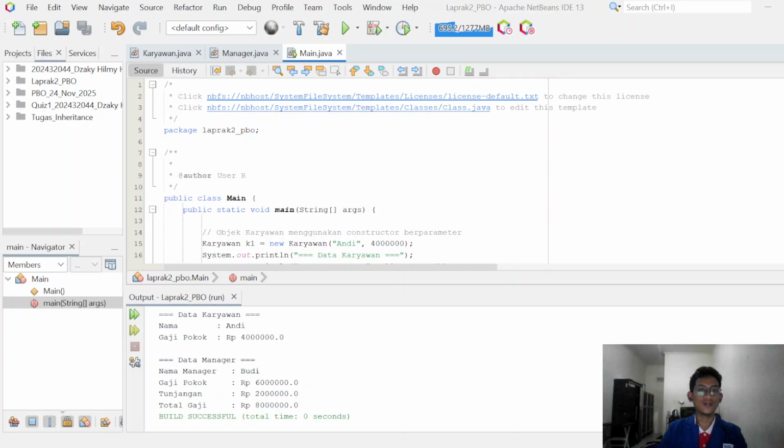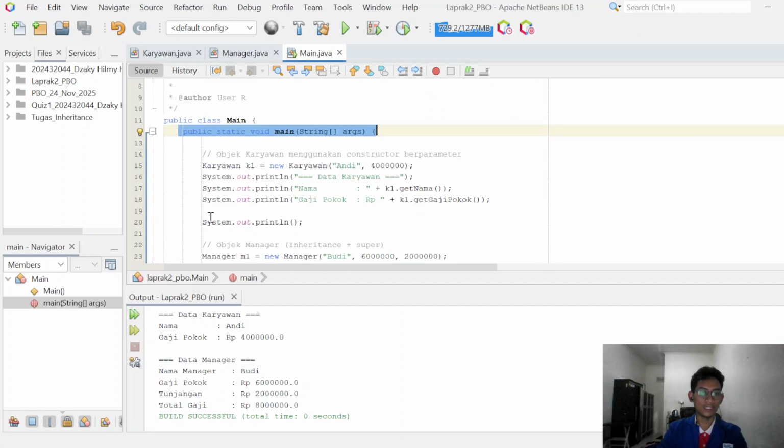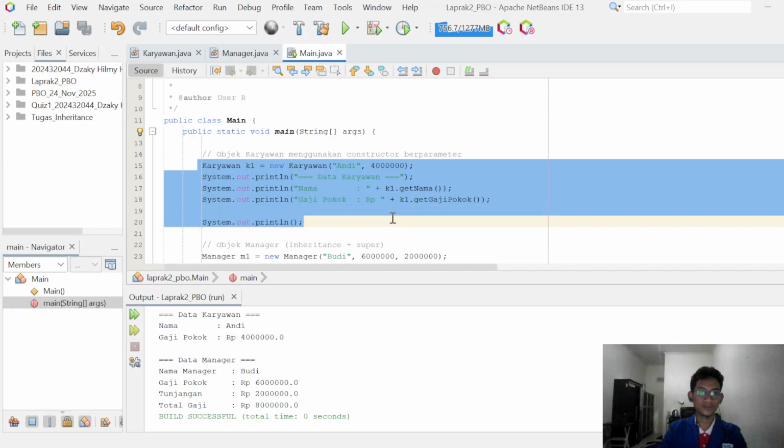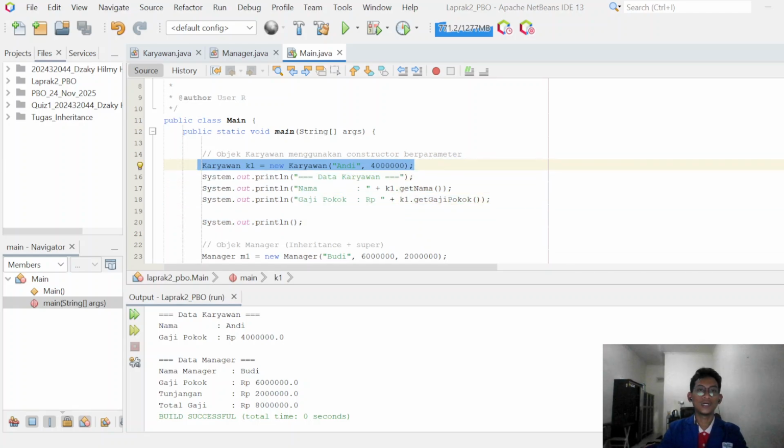Next, we move to the final class, or the Main class. The Main class functions as the driver class and contains the main method, public static void main, which is the entry point of the program. In this class, I created objects from both the Karyawan and the Manager classes. First, I created the Karyawan object using the parameterized constructor, and displayed its data using getter methods.